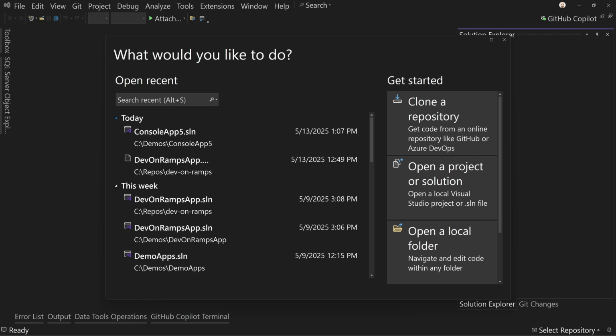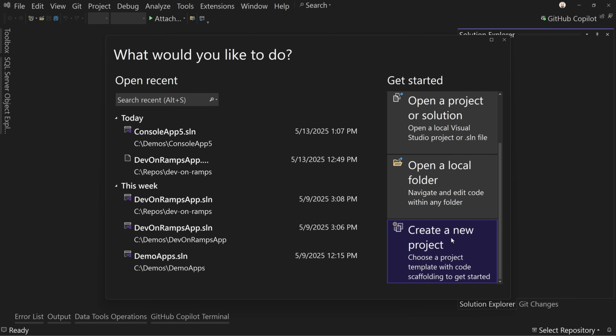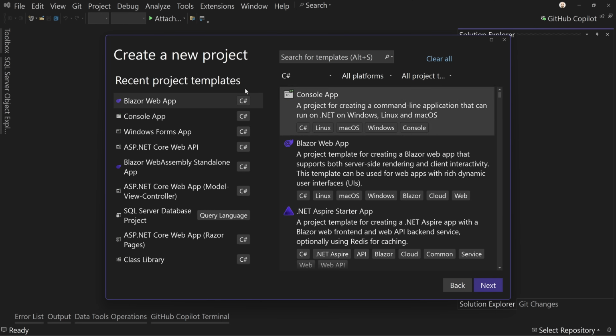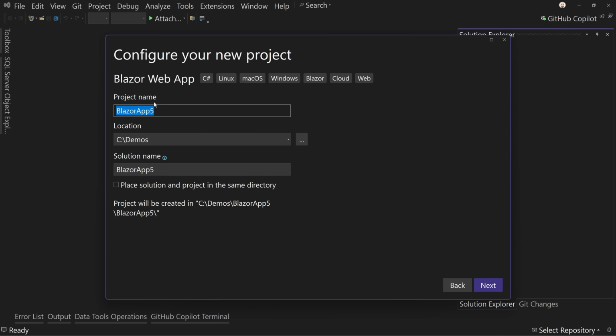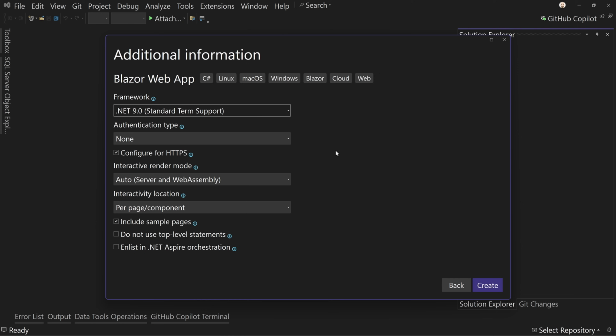Okay, here we have Visual Studio. This is the latest version. Let's get started on a new project and I'll show you the version just so we're on the same page here. We're going to do a Blazor web app. We're going to keep this simple. We're going to call this AI demo app, just so we have something to work with. Okay, so we're going to use .NET 9, no authentication, yes to HTTPS. We're going to use auto, which is both server and WebAssembly. We're going to do per page interactivity, and yes, include the sample pages. So that's basically the defaults, but let's make sure we're on the same page.